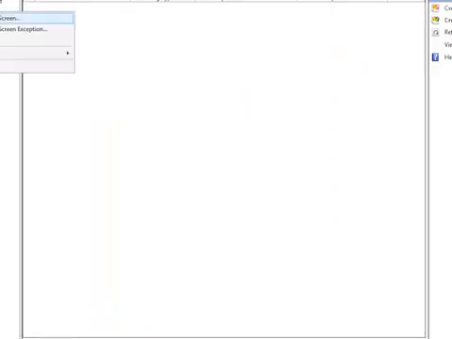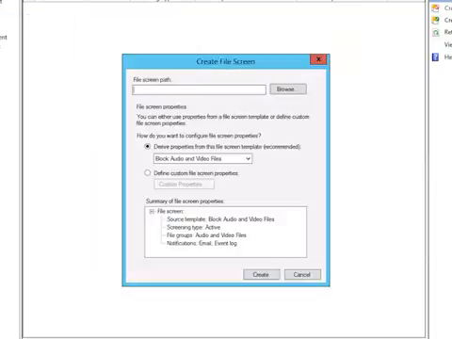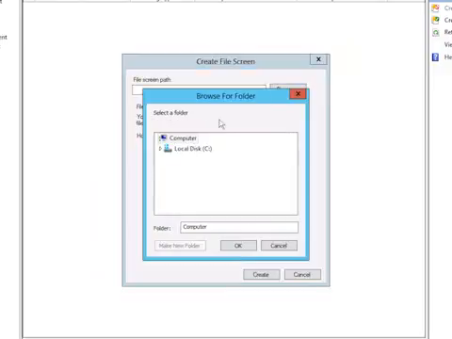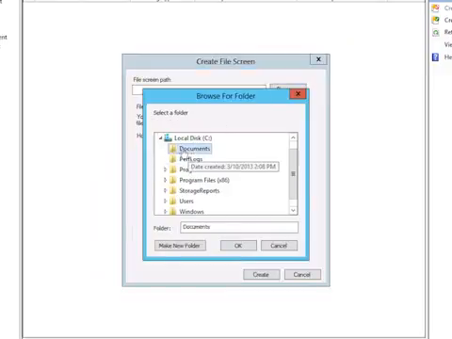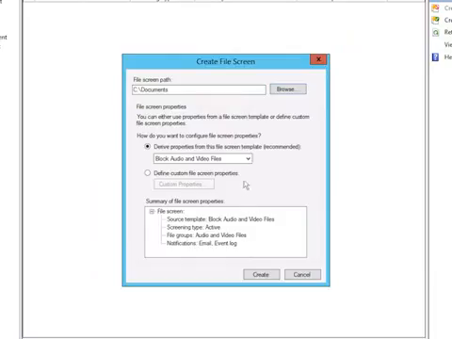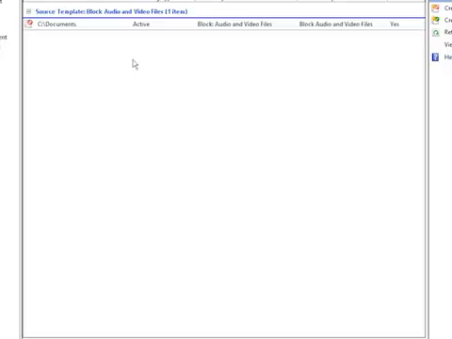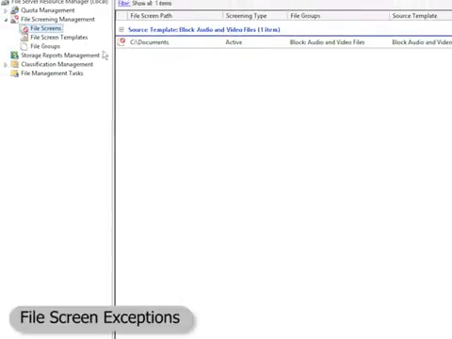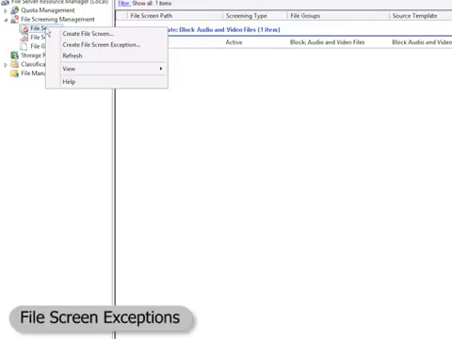And then again, we have our file screens. This is where we would go if we want to truly implement this. We pick our path. We say on our documents folder here, we want to truly block audio and video files. And create. And there you go. No audio or video files will be able to be stored into that documents directory. Now, there's another thing that we can do here, and that is if we want to create a file screen exception.